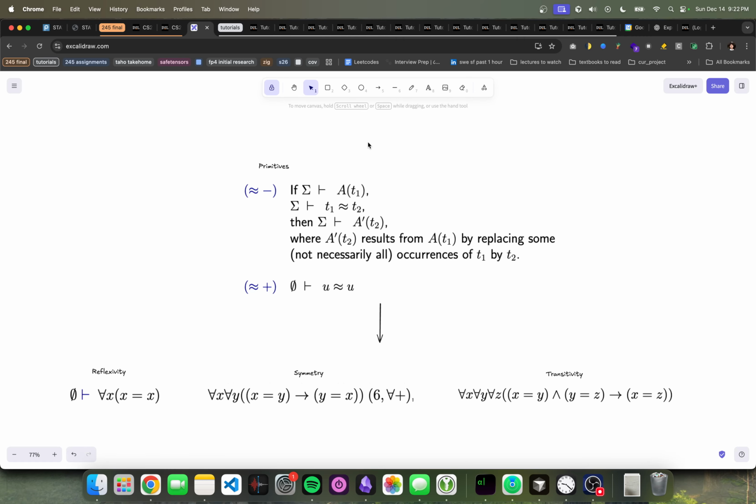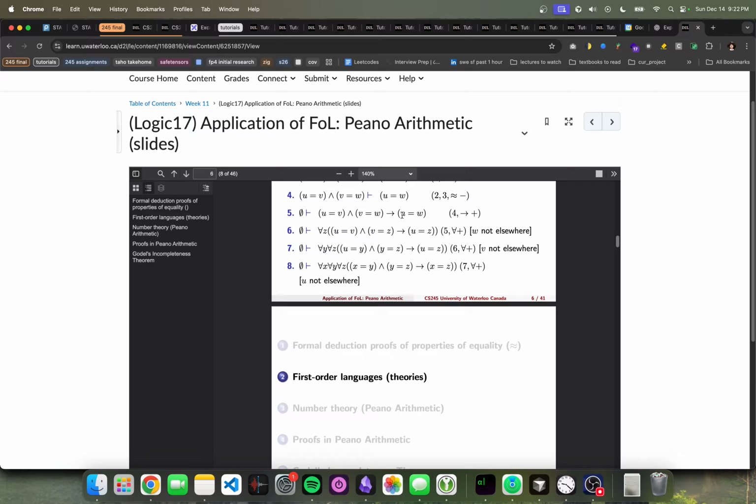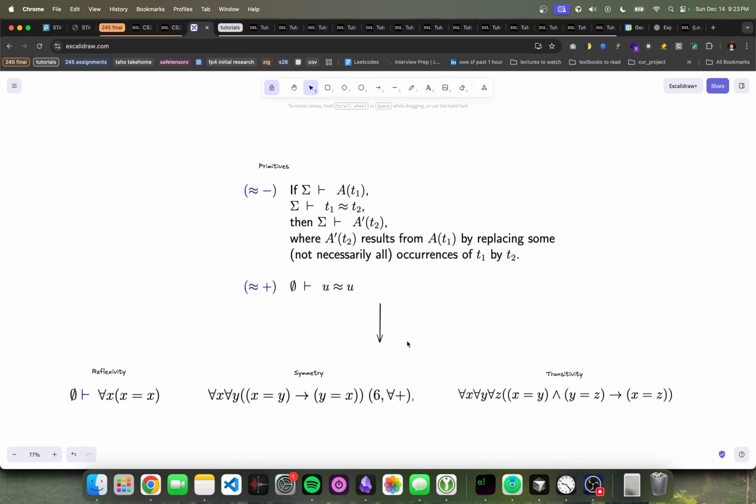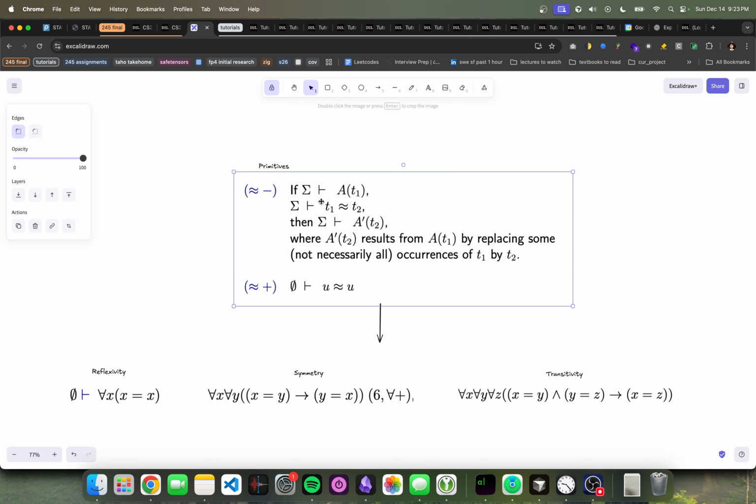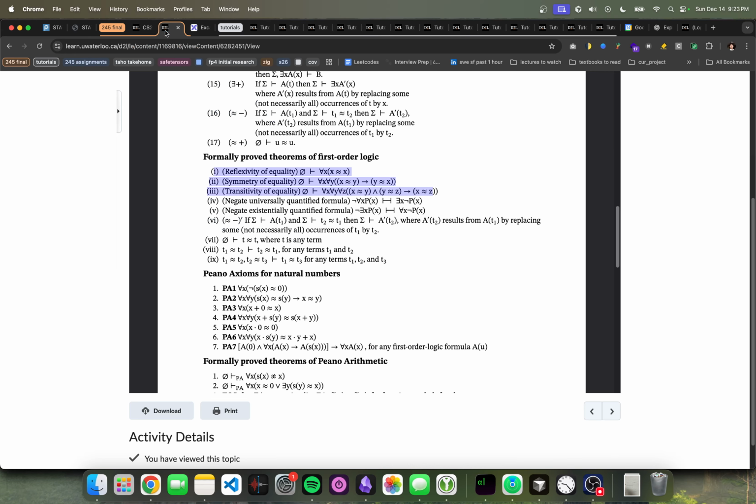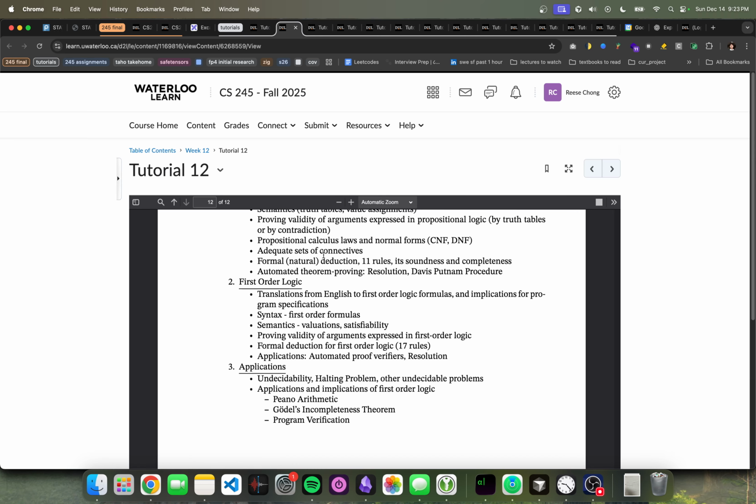So we have equality in first order logic formal deduction, and basically we have these 5 items. We have 2 primitives that create these 3. The proofs are proven in the slideshow here, but that's beside the point. All we need to know is that we can use these to create these, and we're given these 3 on our formula sheet here, and we can use these on our exam.